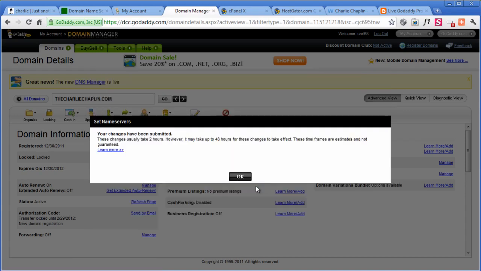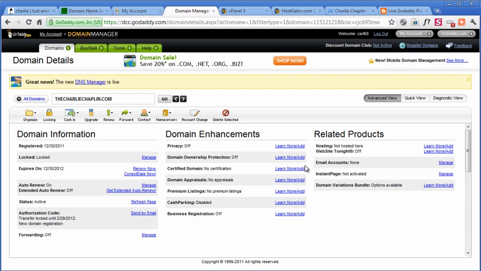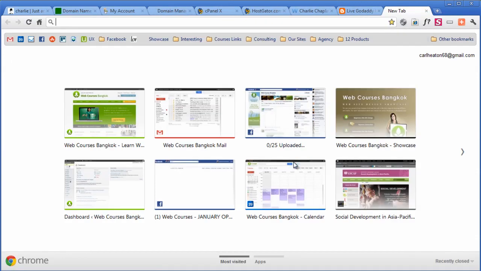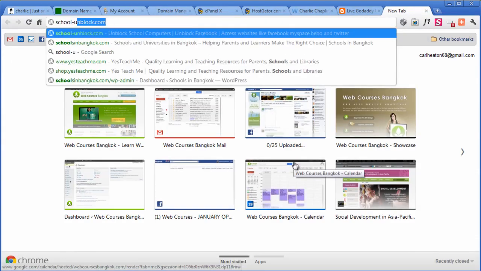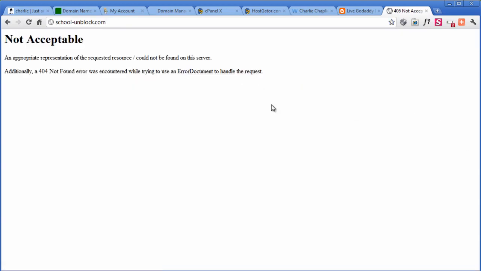Now, importantly, it says 2 hours to 48 hours. It can take 10 minutes. Now we're in Thailand and it can take a little bit longer, but we can cheat. We can cheat with the way we do that. So I'm going to go to schoolunblock.com. All right. And Thailand has banned it.